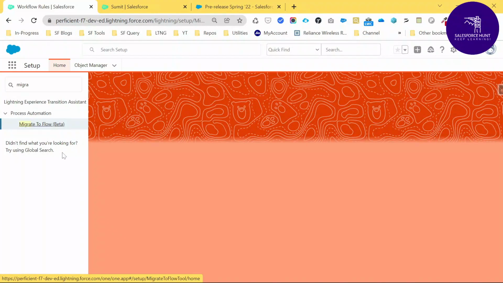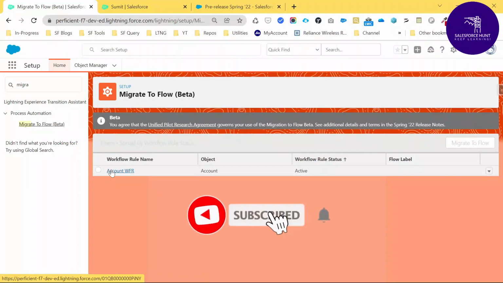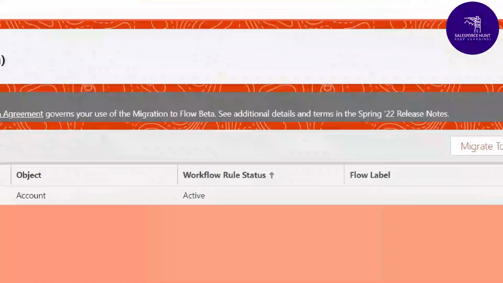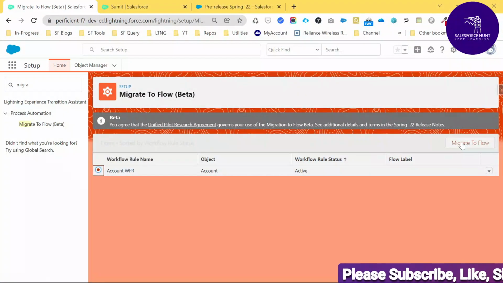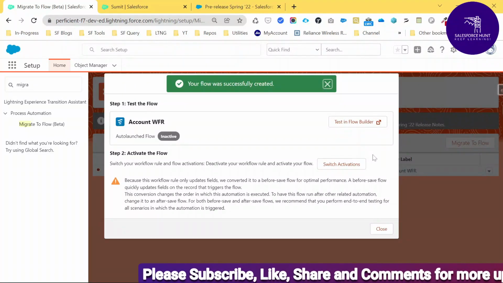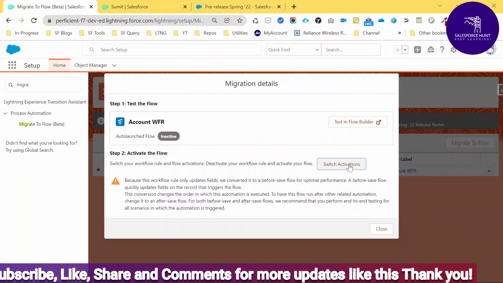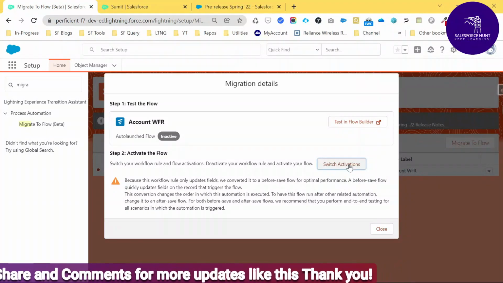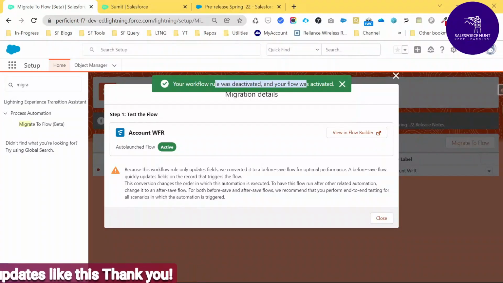So just click this Migrate to Flow, and it's showing me my workflow rule name here, Account Workflow. I just created it now, you can see here, right? So how to migrate this one? Just click this radio button and you can see one button here called Migrate to Flow, right? So just click this Migrate to Flow and migration is in progress, and you can see your flow was successfully created. And just switch the activation. Here you can see our workflow rule is deactivated and now the flow is activated, right?